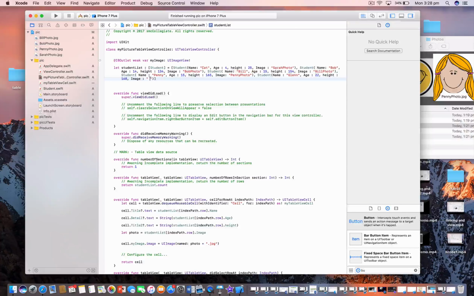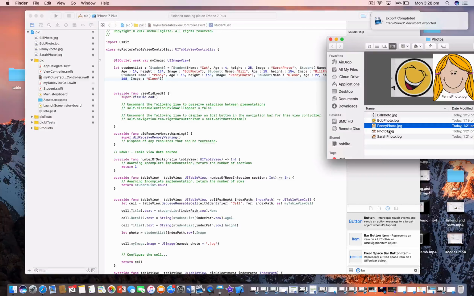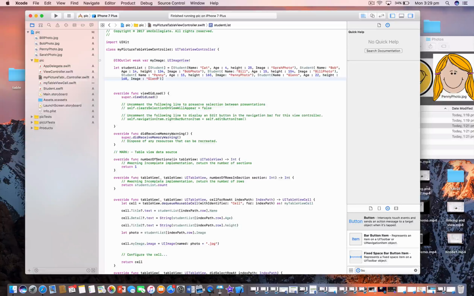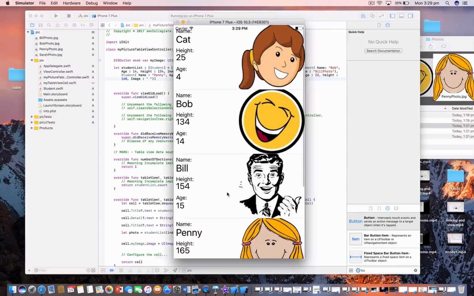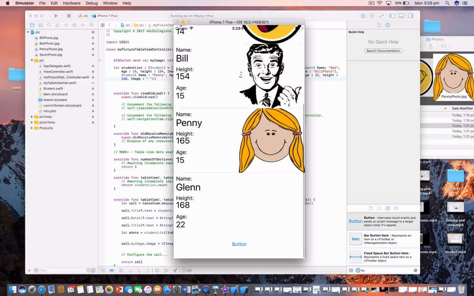If we want to add a photo, we give it a name, and it might be Glenn, and we need to find a new photo, call it Glenn photo or whatever, drag that across. But it must be, well, in that case, the photo needs to be Glenn. But let's say there's nothing there, so we just go a space and let's run it. So here's our table view, we click it, we scroll down, and there's Glenn, 168, 22 years, but no photo.